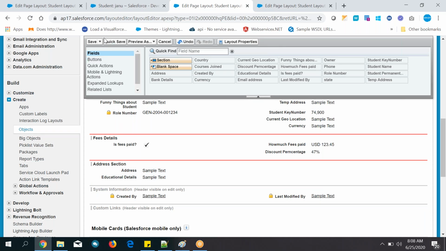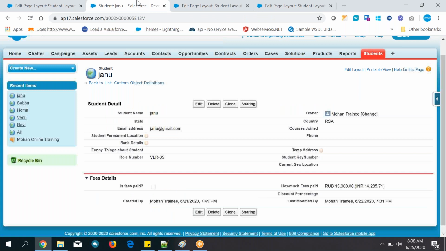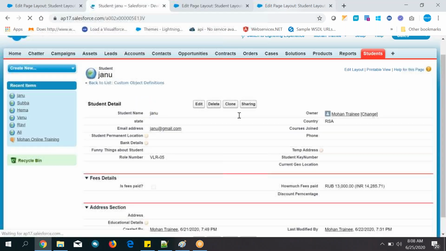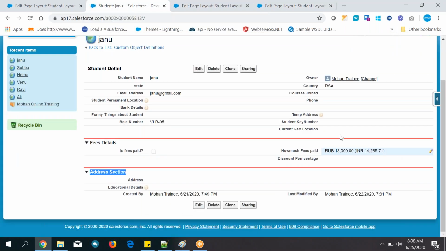Okay. Let's quick save it. Now go over here, refresh. Can you see the third section called address section? And address section, only one field for this row, another field for this row. No other fields are available right side also, because I made it as a one section only.